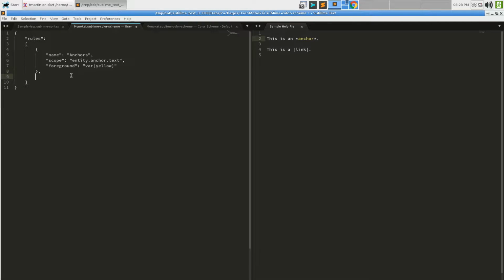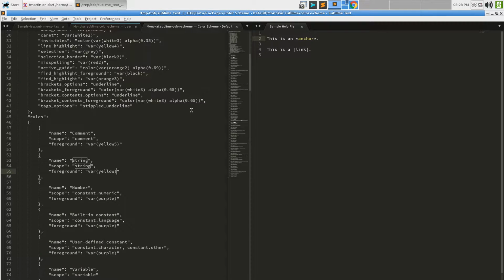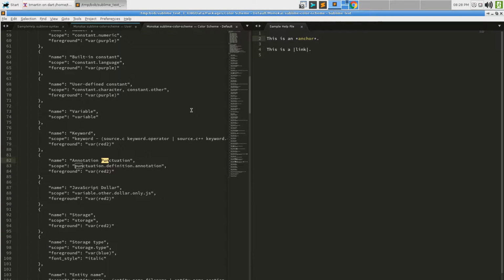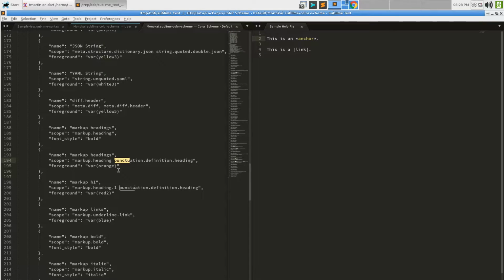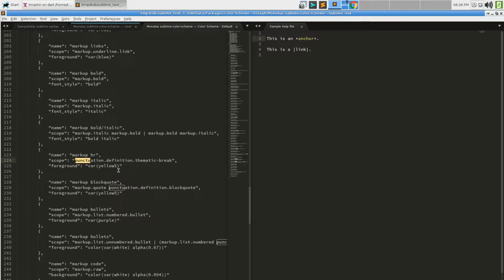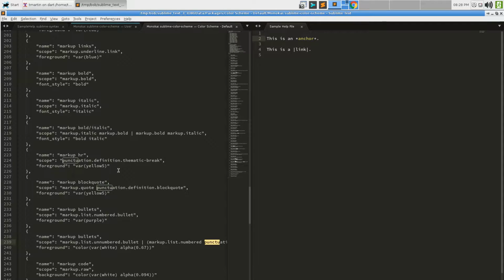those? Now, these are just punctuation, right? They're punctuation anchor begin. I think if we looked over here, here's a scope for punctuation definition. It's not that. And here's one for punctuation definition in a markup heading and a punctuation definition in a markup heading 1. And punctuation definition and thematic break definition.